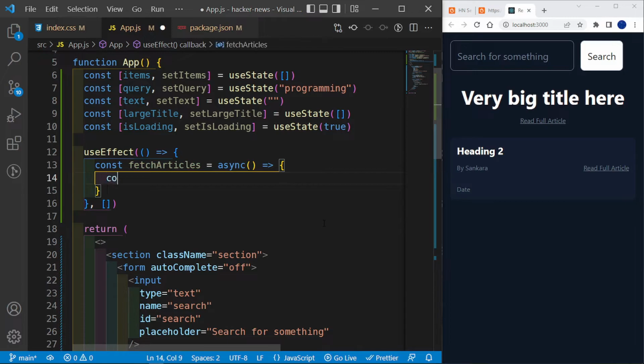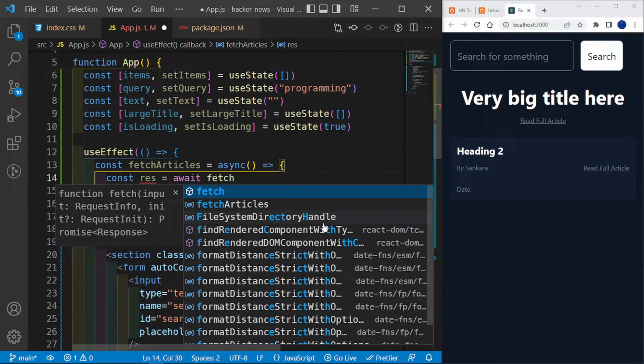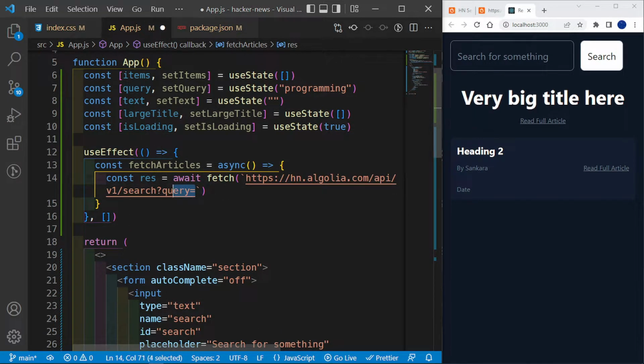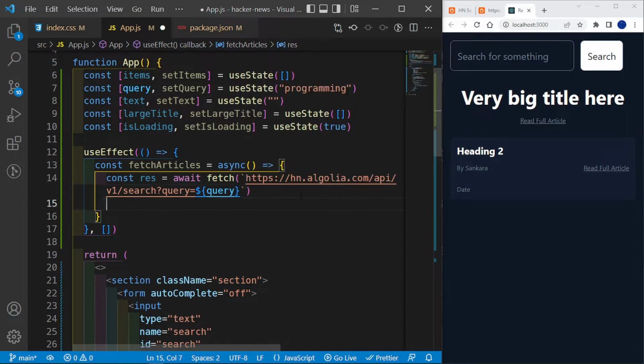So I'm going to say const fetchArticles equals an asynchronous function like so. And then I'm going to say const res equals await fetch, and then we're going to be fetching this URL. At the end of this, remember I said we're going to be appending this. So at the end of this, I want to place my dollar sign and my curly brackets, and then I want to append the query that we have, and the query by default is programming. So this by default is always going to be showing programming articles. And then we're going to say const data equals await res.json, like so.